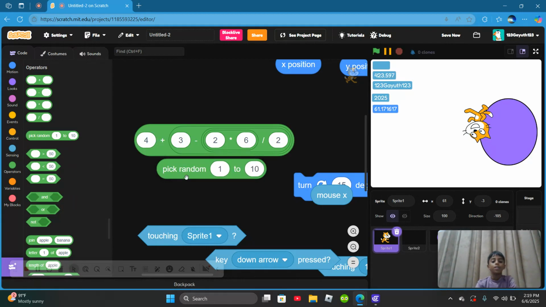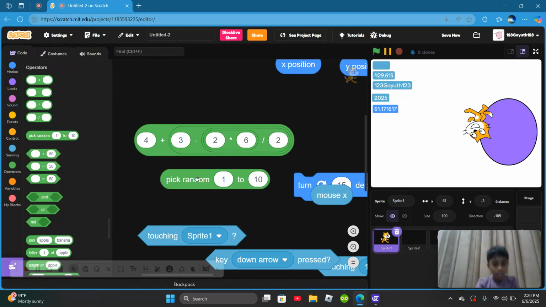You can do this, and also what's this? Pick random. Now pick random 1 to 10. It picks any random answer. Okay, yeah, it's going. Now these are okay. So what is 60 greater than 50? And it's true. Is 50 greater than 50? False. Is 1 greater than this? It's wrong. Okay, let's just go to the other one.